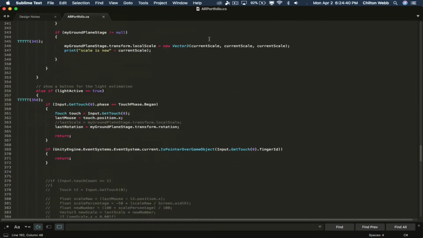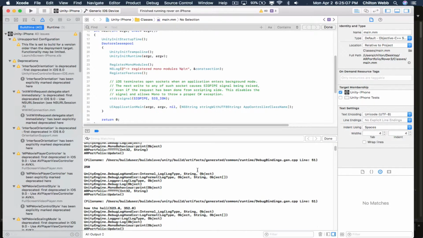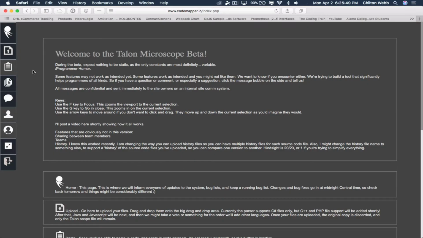And so I've gone through and I've created the history system, which I explained on the website in a little more detail. And I got a bunch of these. Basically, it's just going to write out those line numbers. So now we're going to use the Talon website to find out exactly what happened.